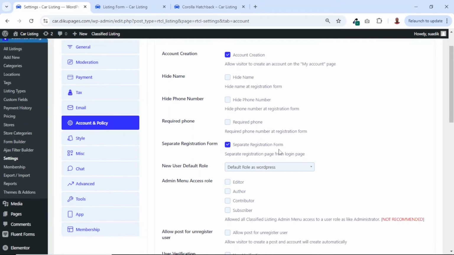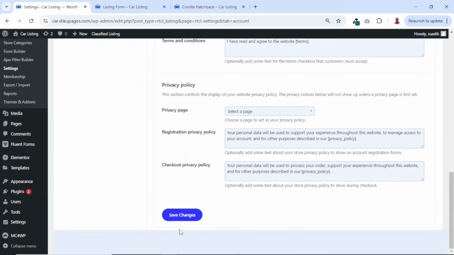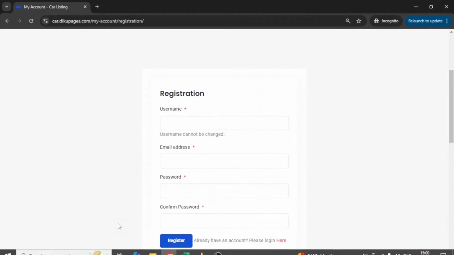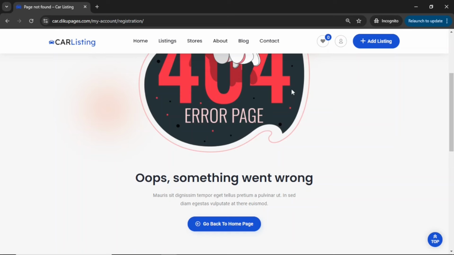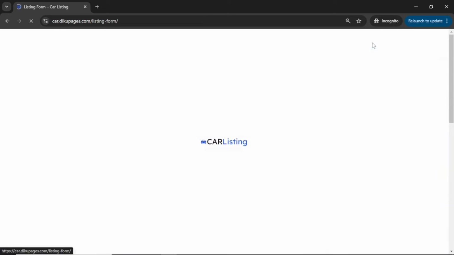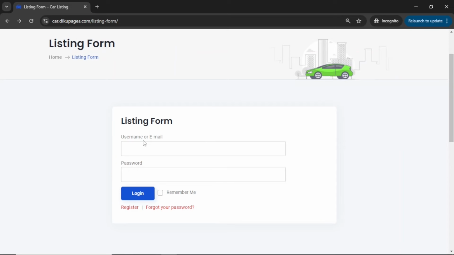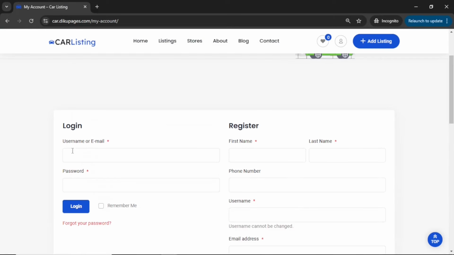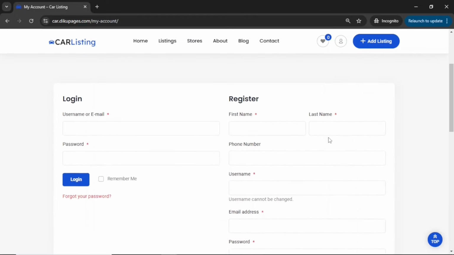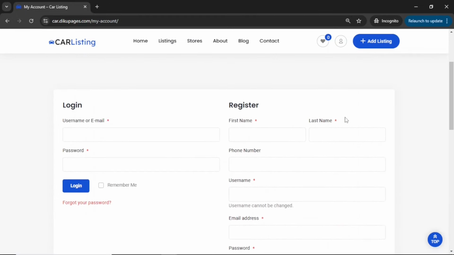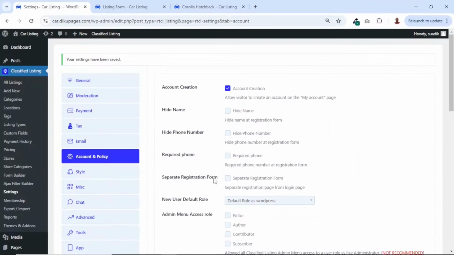If you want login to be separated from the registration, this should be enabled. If I disable it and save the changes, then I come back right here and refresh. You see that the page is not working, but if I click on add listing now, it will take me to the login page. But if I click on register, you see that I still have the login fields as well as the register fields. As you can see, if you want them to be side by side, you have to disable separate registration form. For this, I'll leave it as enabled.